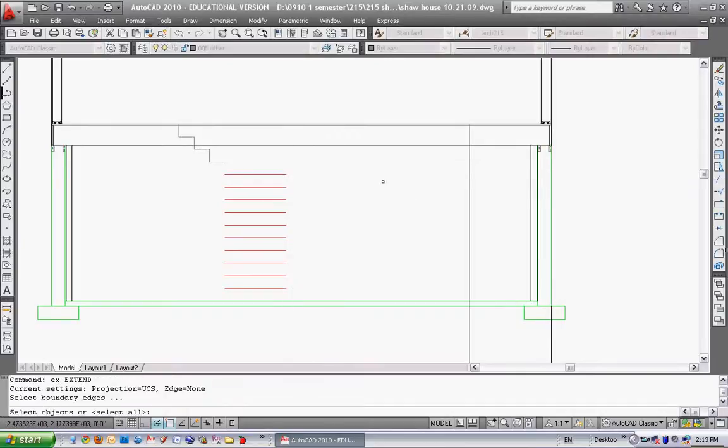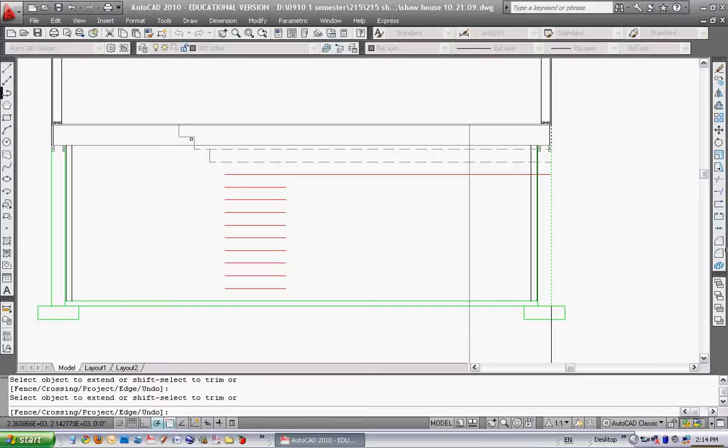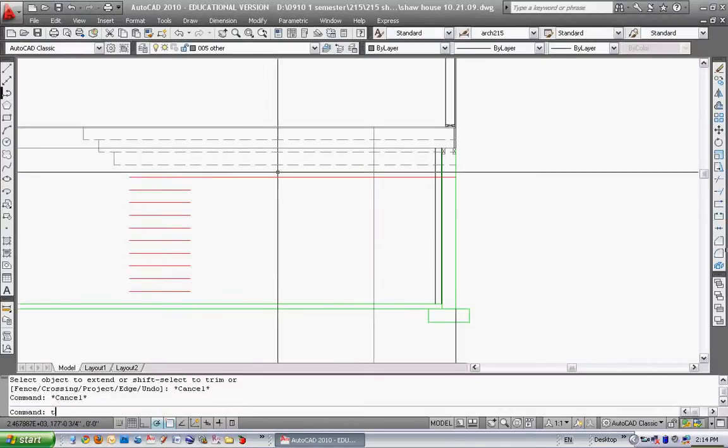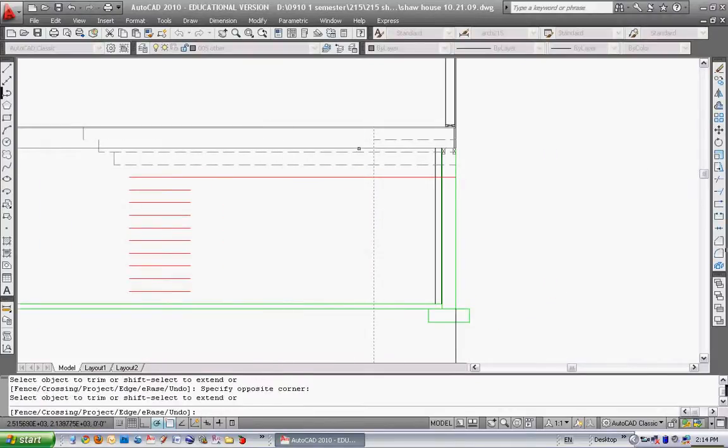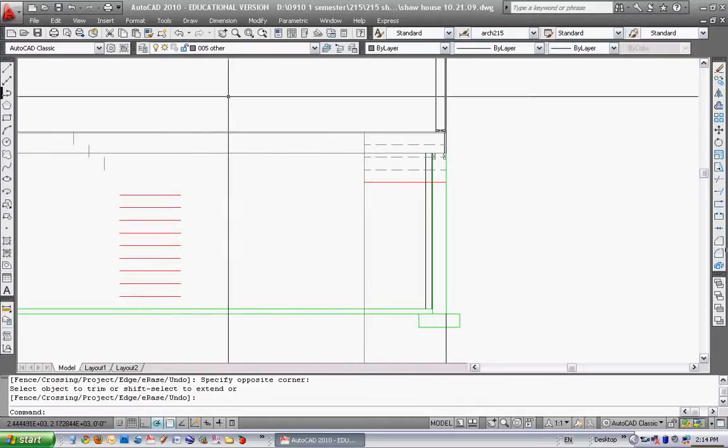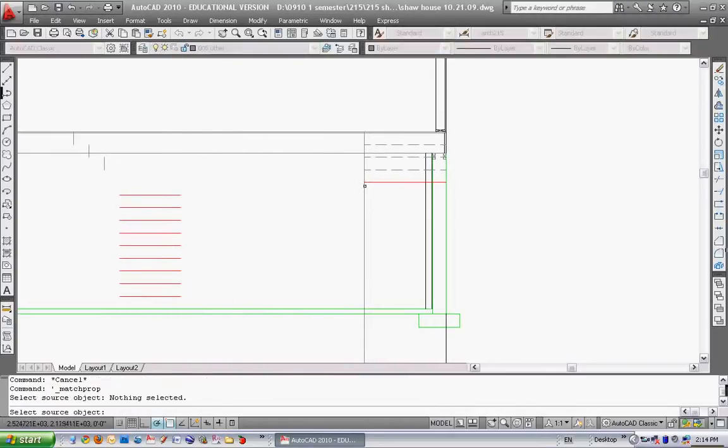I was using the extend command wrong. Actually, all you do is select the line that you want to extend to, hit enter, and then go extend those lines from there. Just kind of using it in a dumb way. And then I can trim these lines up. Those are no longer on the hidden layer. I'll put those on the layer other.